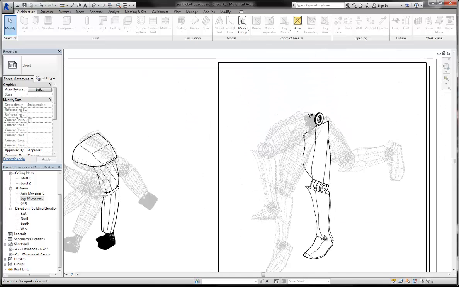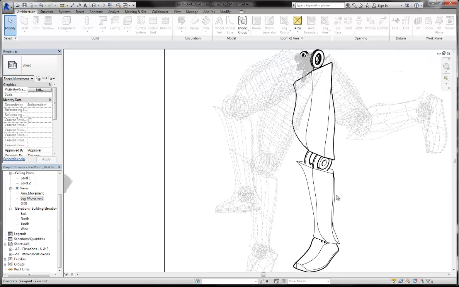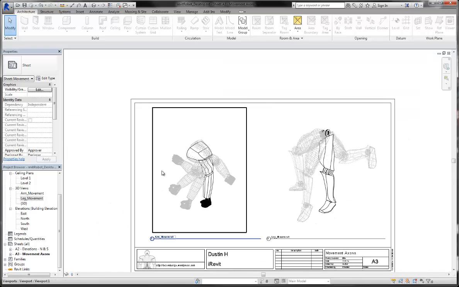It doesn't look like it's doing all that great a job for this particular drawing. But that's it.